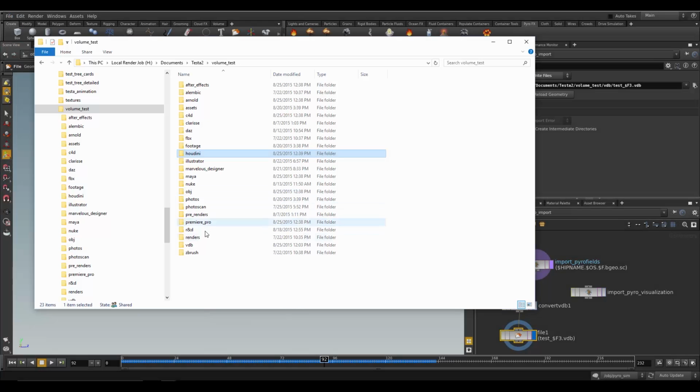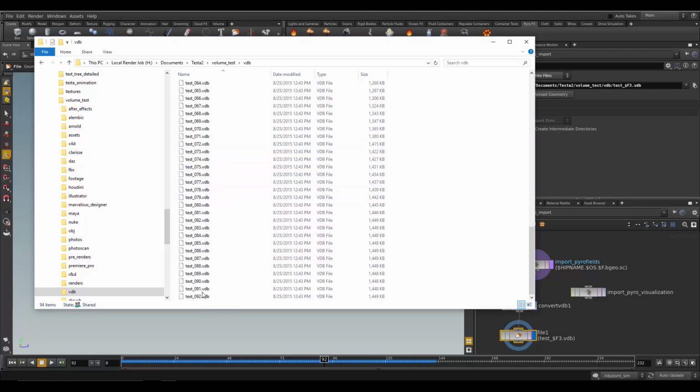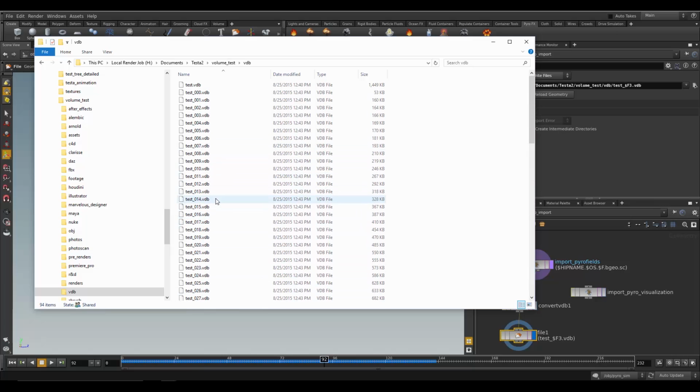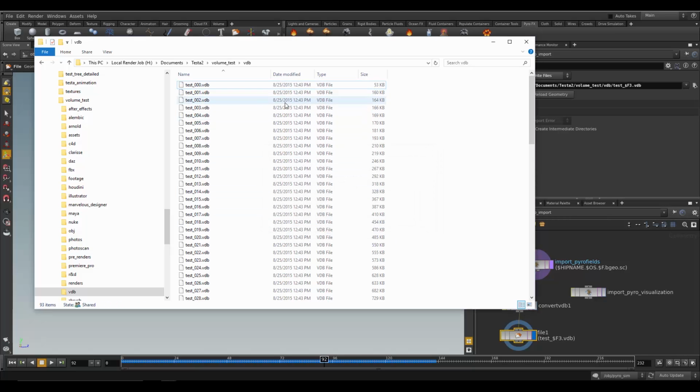Here in volume test, we can go to VDB, and you'll notice that yes, it did indeed write those VDBs out. It also wrote that first VDB out because when we had write files set up initially, it just wrote that out because we hadn't actually changed our configuration yet. We can delete that file, we don't need it.